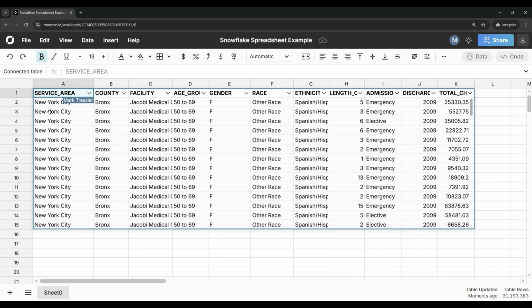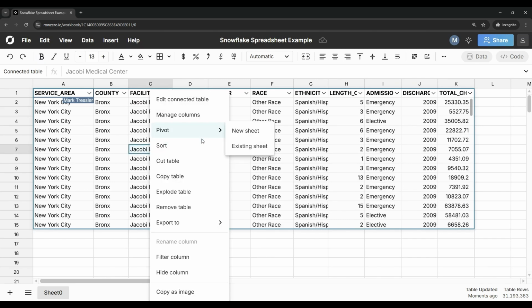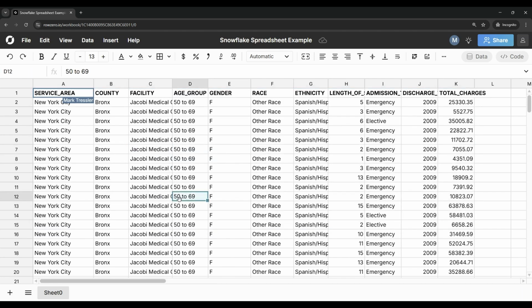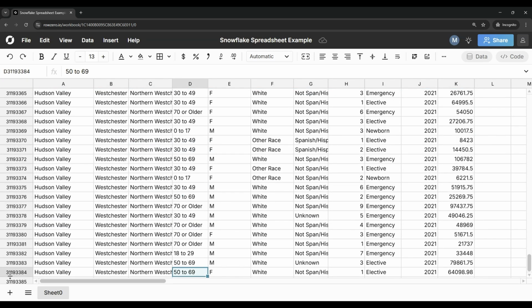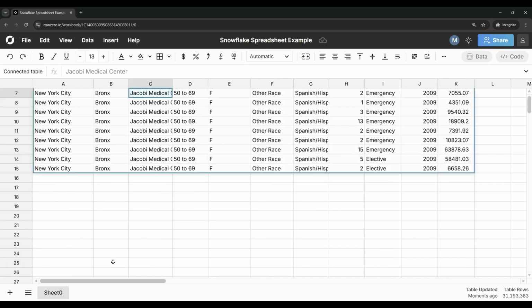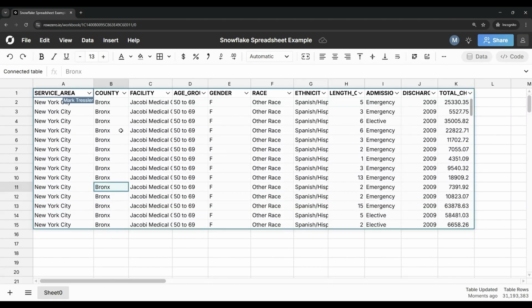This is a feature unique to Row Zero that makes it easy to work with big dynamic datasets, and all of the data is in here. If I want, I can even explode the data into normal spreadsheet mode. I can press control down, and you can see I'm on row 31 million. I'm going to undo that and go back to my connected table.